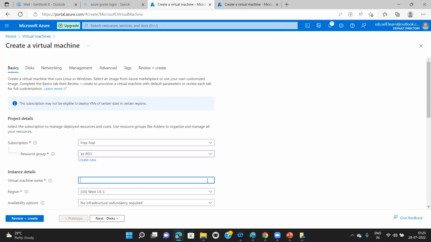Existing resource group. This VM, I'm going to name it as VM-DB. See, in this, I'm not really going to deploy a database. I'm just trying to explain this demo, considering how in real time this will be done. Okay, so this is how it will be done in real time.